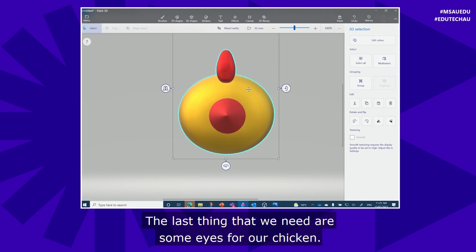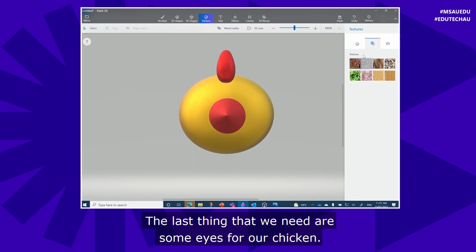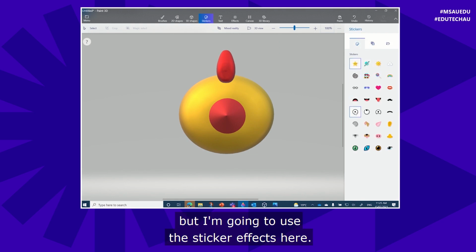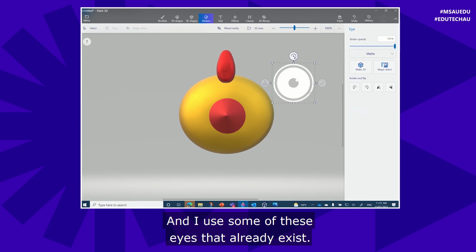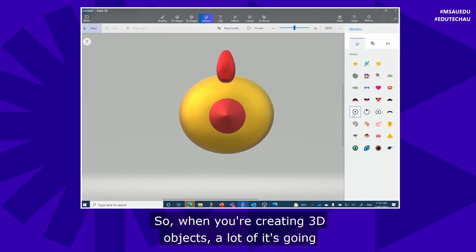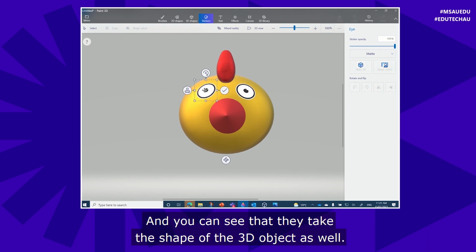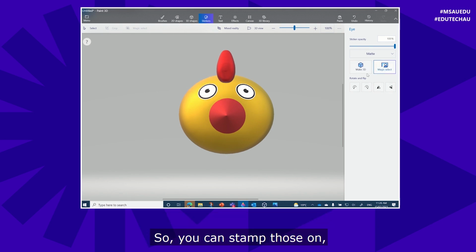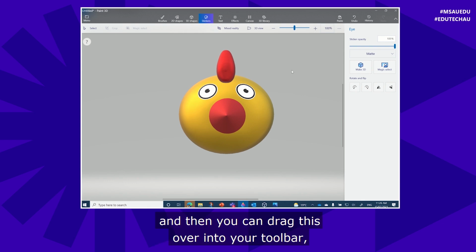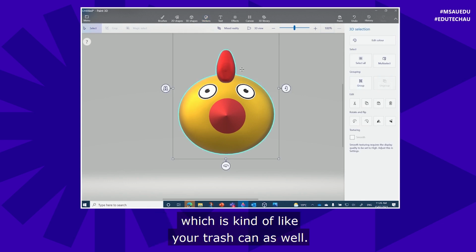The last thing that we need are some eyes for our chicken. I could just draw those on, but I'm going to use the sticker effects here and use some of these eyes that already exist. When you're creating 3D objects, a lot of it is going to be about stamping these eyes onto the space, and you can see that they take the shape of the 3D object as well. So you can stamp those on, and then you can drag this over into your toolbar, which is kind of like your trash can as well.